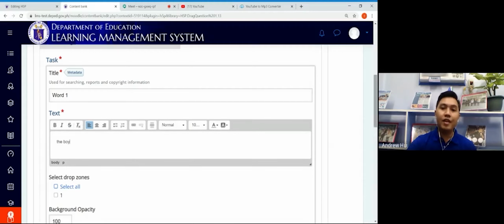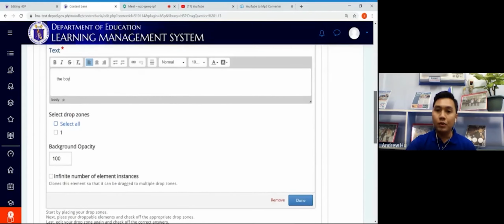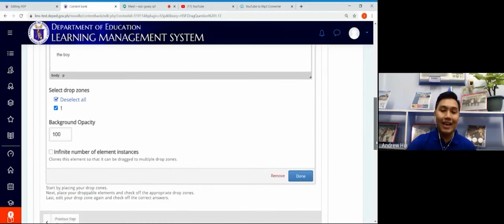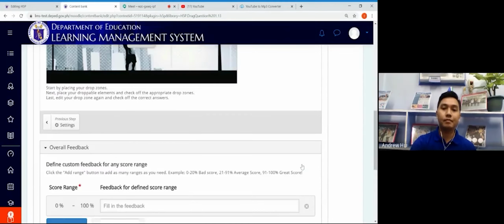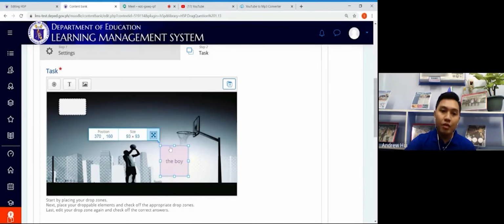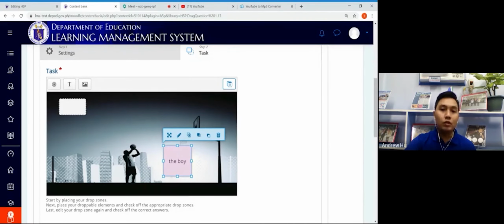After, under the select drop zone, click 1. That means the phrase the boy, which we have written, should be placed by the learner on drop zone 1. You're done, click done. And to resize the text, press on the handles and drag it. We can also move this one wherever we would want to position it.